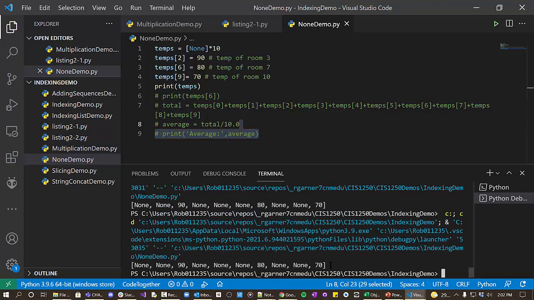And what you can see is that when you multiply None times 10, you get a bunch of None values where there is no value. So this is better when you're in this scenario where you're collecting temperatures. If you don't have a temperature, you put None.